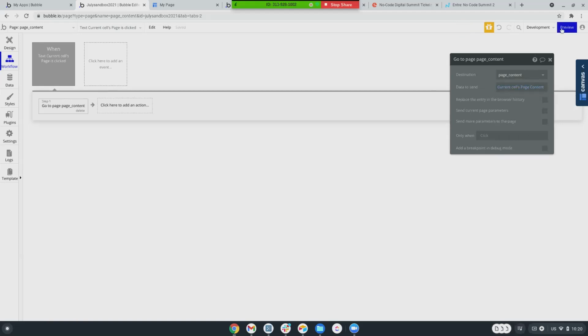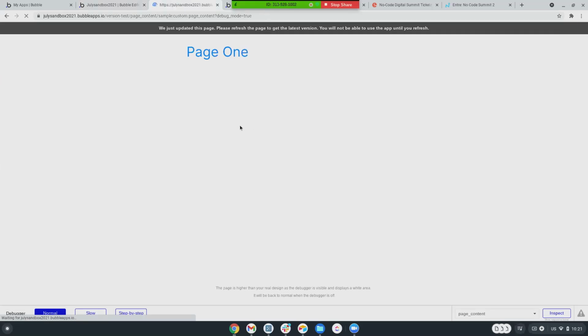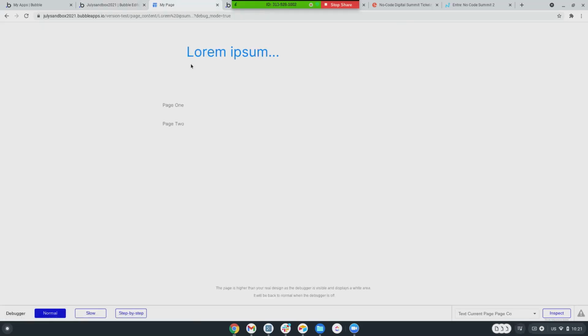So in this way, when I get to the page, it's not set, it's lorem ipsum, but if I click page 1, it goes to page 1. If I click page 2, it loads page 2, right? And now whenever I do the workflows that you've done where I'm referring to current page's page content, whatever your type is, it will know it's page 2 that I'm referring to.